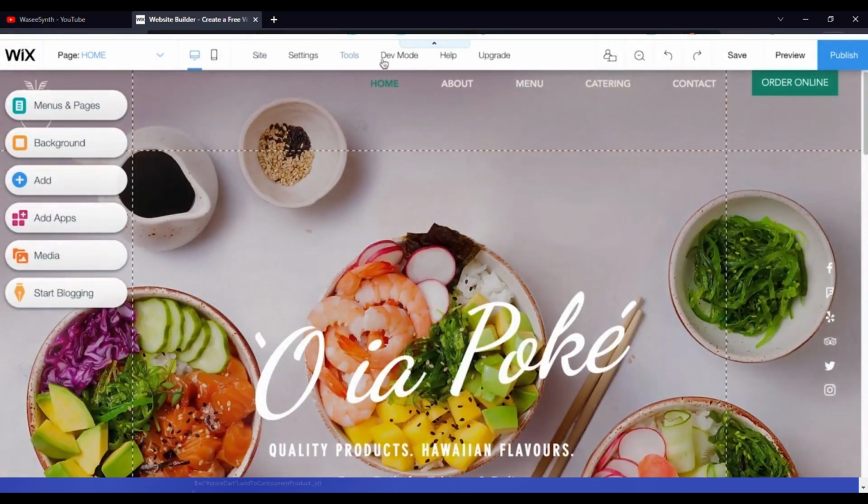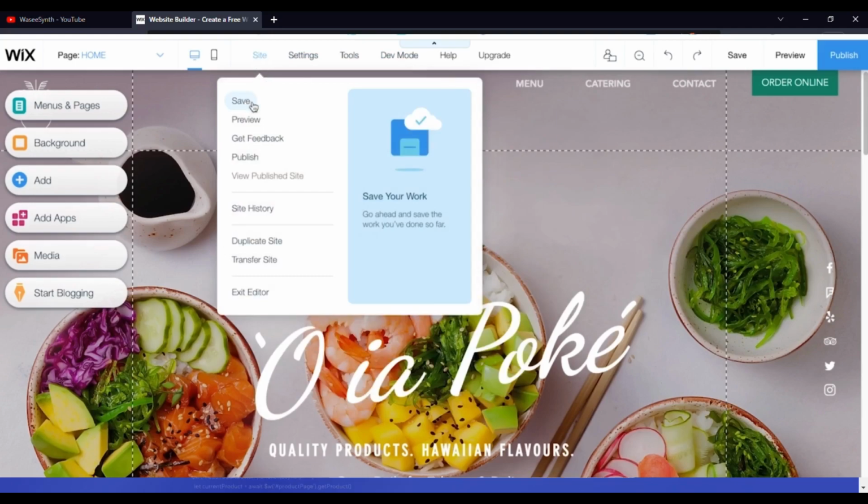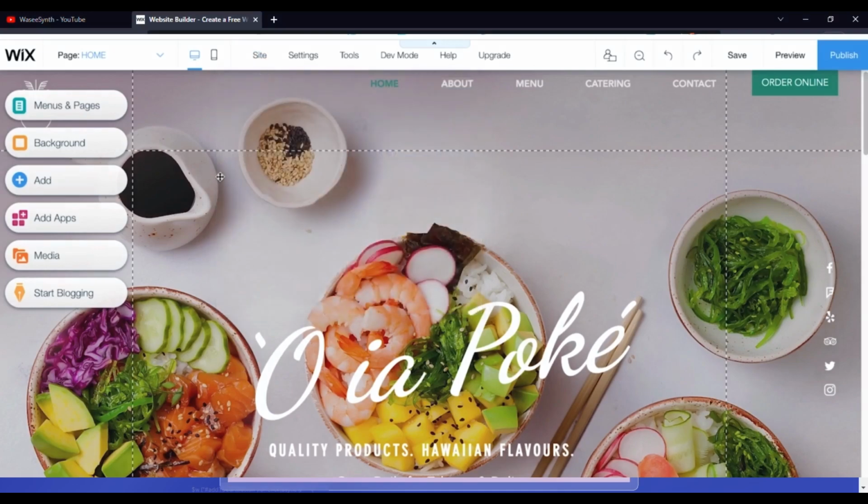Here you have different menus. In the site menu, you have Save to save your work. You have Preview to preview your website. Get feedback, it's not important. Publish to publish your site. After you click on publish, your website will be live on the internet. You also have save, preview, and publish buttons right here as well.